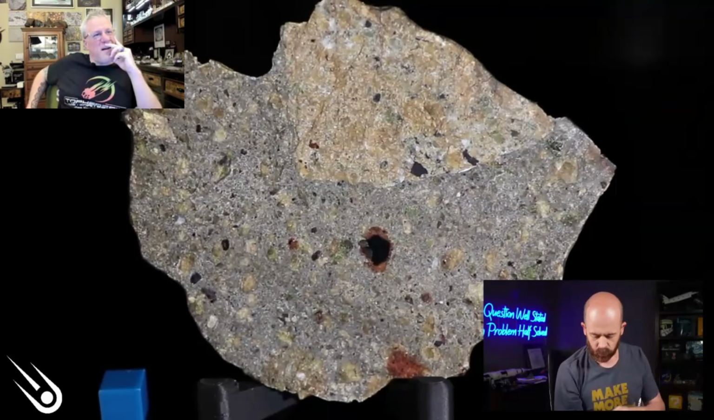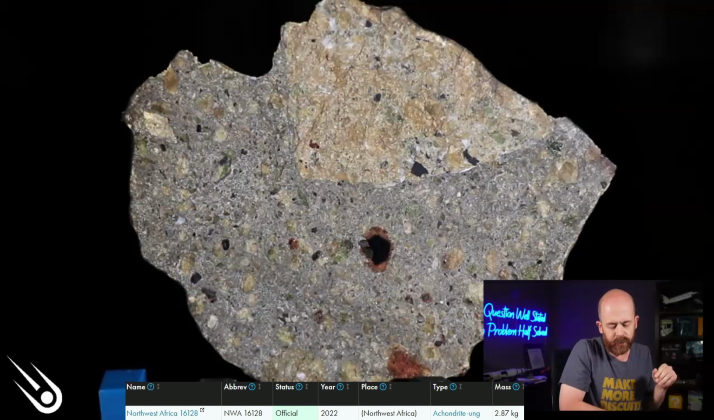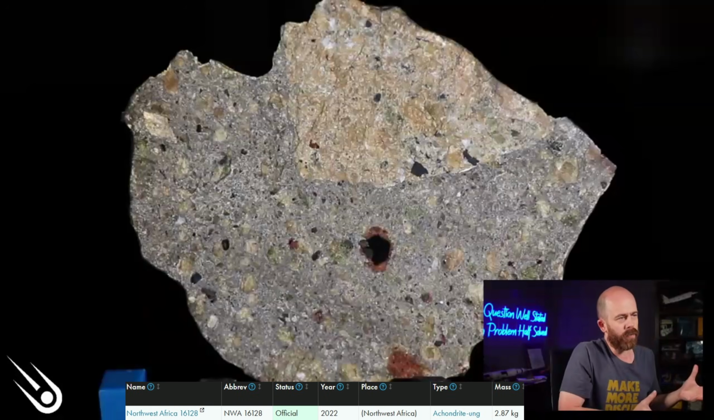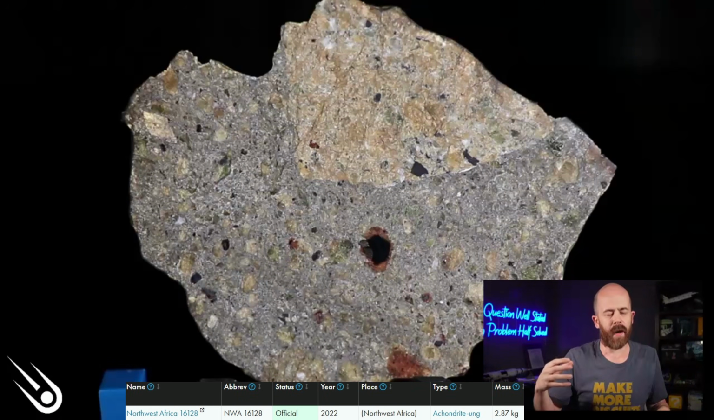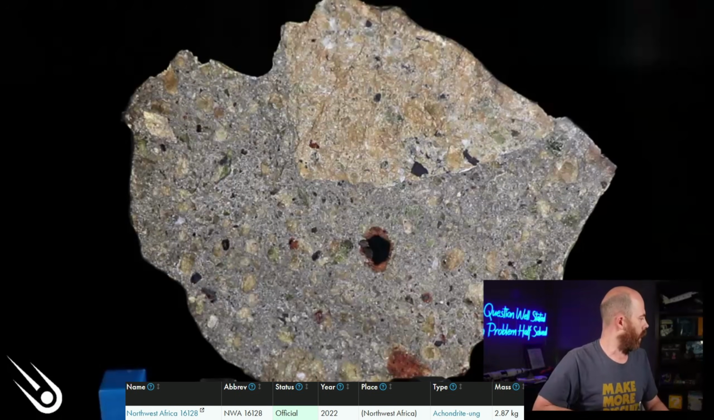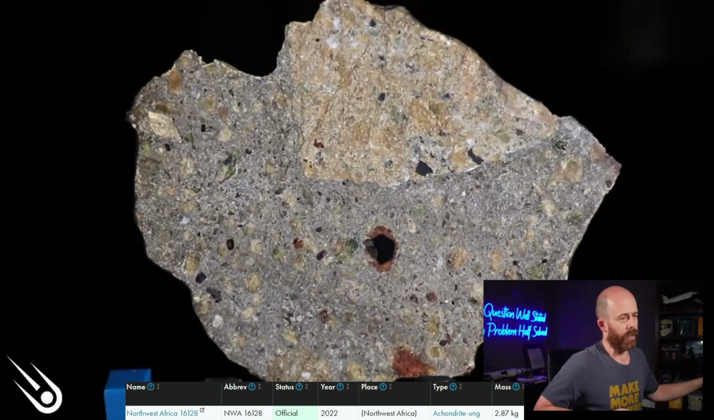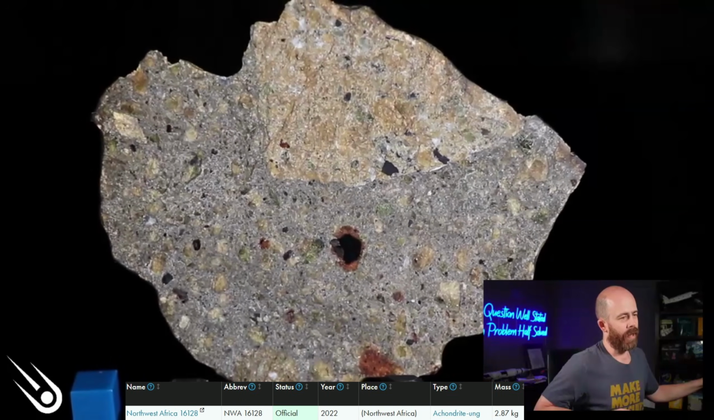So NWA 16128, 2022, this is like a 31.5 gram piece found in Algeria. It is an ungrouped dunite, right? There are different words given to things based upon the amount of olivine they have. Over 90% is dunitic or dunite. I believe below that is peridotite, maybe. Someone knows more about that than me. But yeah, dunite. So this thing is mostly olivine. You see a lot of green and such around here. Again, very interesting rock.